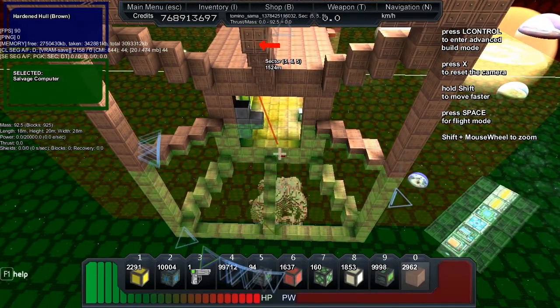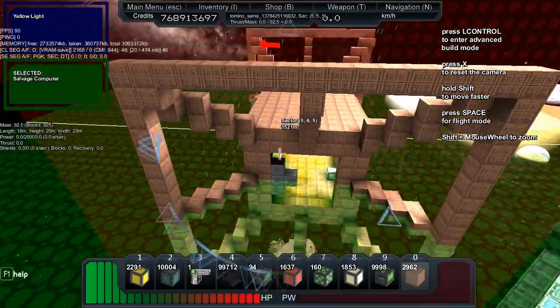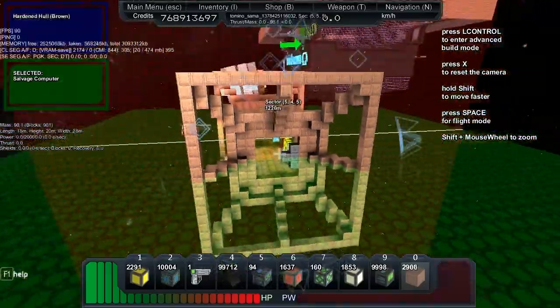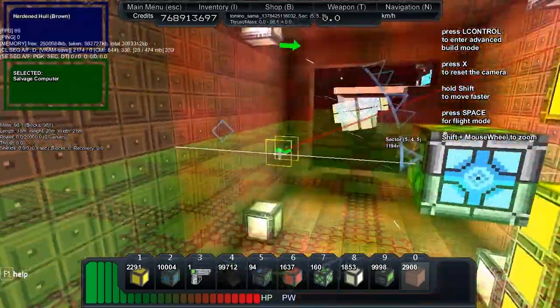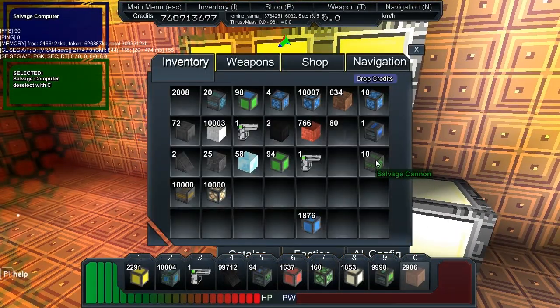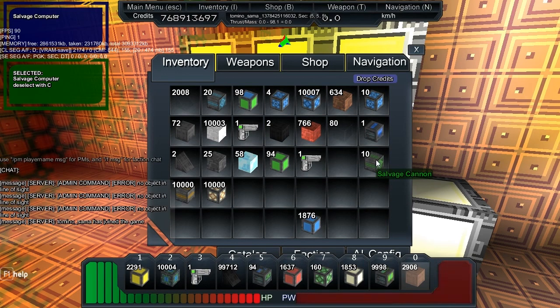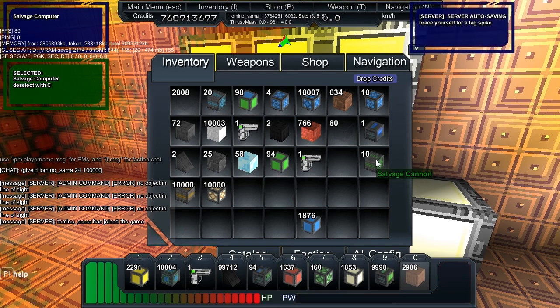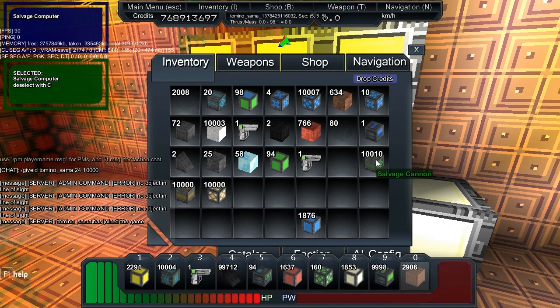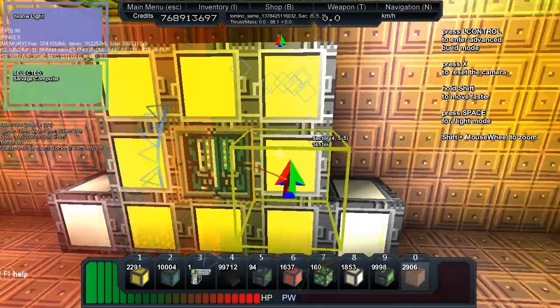Okay, so that's looking reasonable as a starting point. And you're probably thinking, so where do the salvages go? So this is where we start that. So we're going to press C on the salvage computer, and then we're going to get our salvage cannons, which I only have 10 of. So we can sort that out with 24, is it? Yeah, 24. So give ID, space, your name, space, 24 for salvage cannons, space, the number. And I think we're going to need more than that. There we go, 100,010.